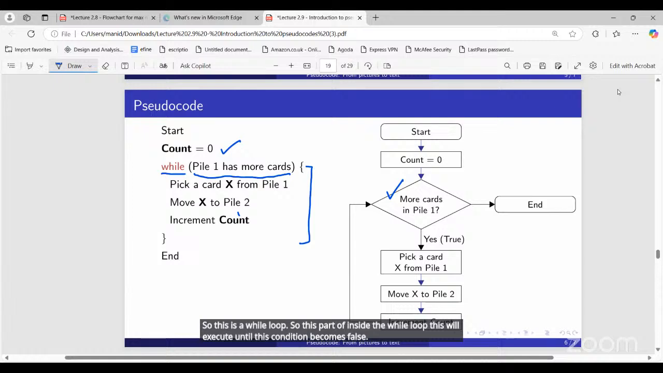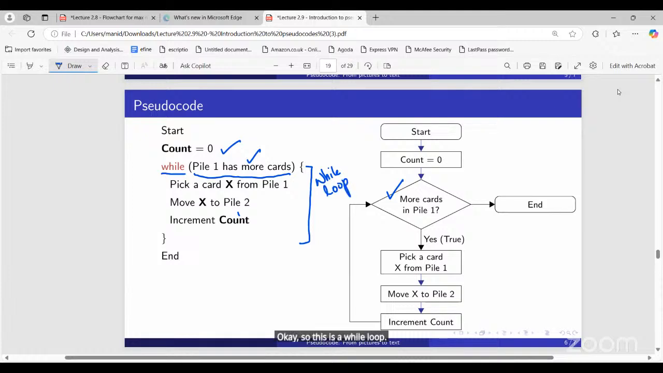That is, pile 1 has no more cards. So this part will be repeating until this condition becomes false. So while pile 1 has more cards, you pick a card, move it to pile 2, increment count. So this will continue till pile 1 is empty. Okay, so this is a while loop.